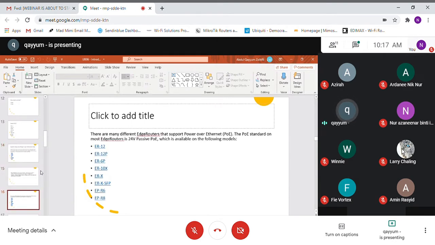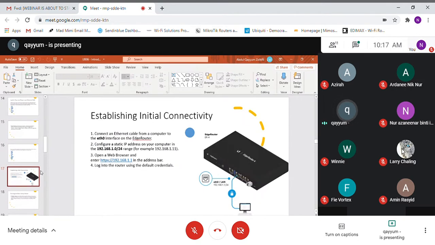I mean the edge router features on the hardware. So let's just go through how you go into the edge router. Very easy. If you just purchase a new edge router, for your initial setup you should connect to port ETH0. You set your machine with a static IP in the 192.168.1.0 segment, and then you open a browser and type in 192.168.1.1, because this is the default IP of the edge router.